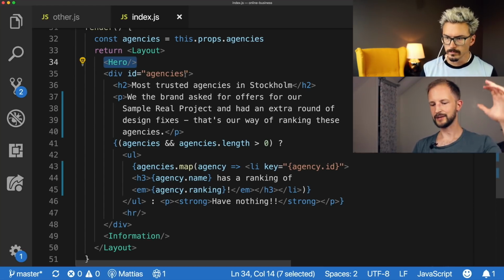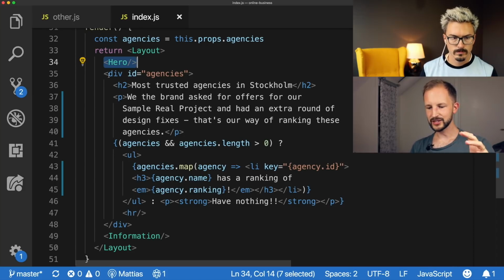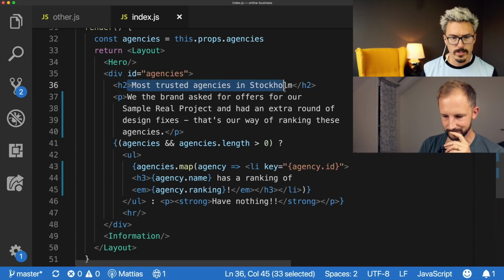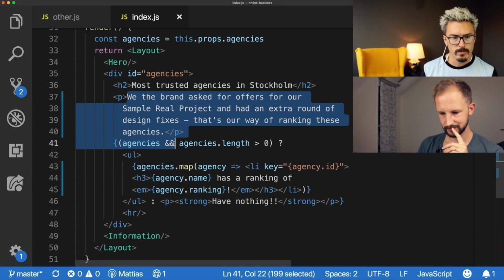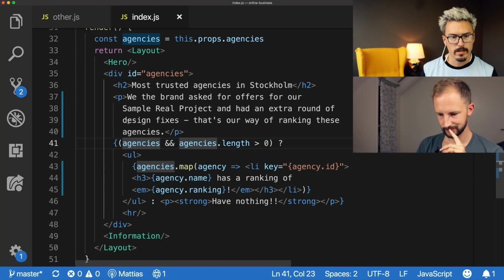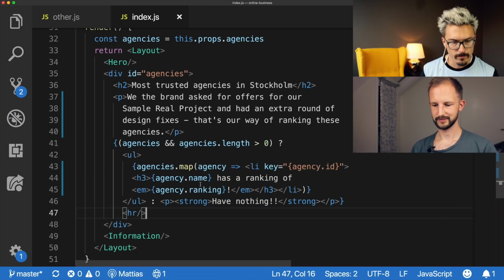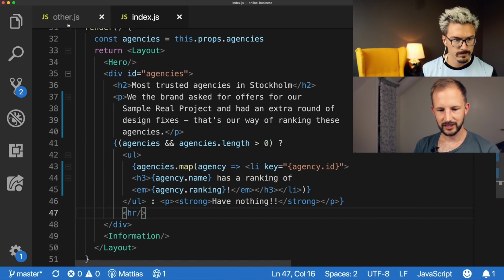And then I want to have a list of agencies, and after that some information. Okay, so it's most trusted agencies in Stockholm. We, the brand, offers for a sample replying with extraordinary design fixes. That's our way of ranking these agencies. And then there's a list of these agencies.